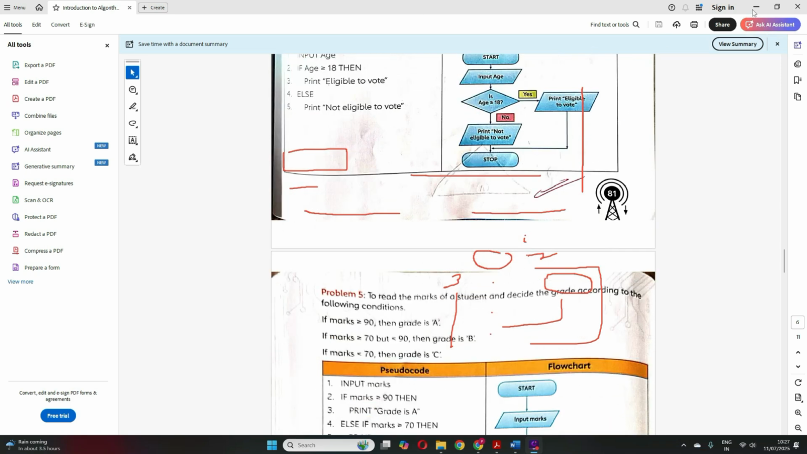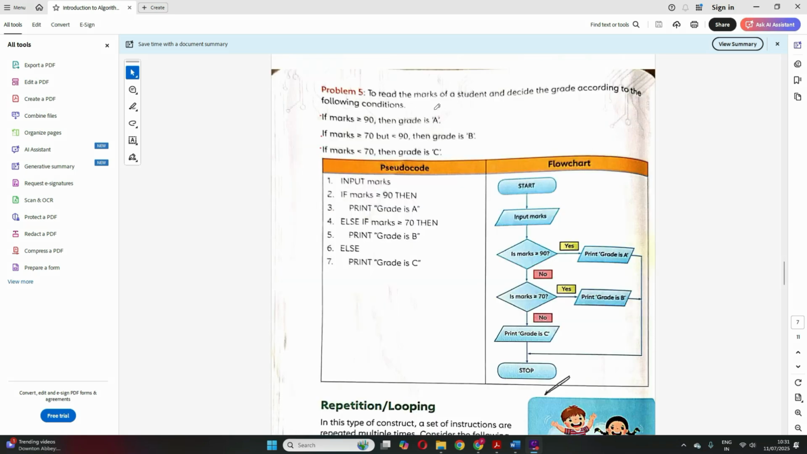Okay, now let's try to understand this problem or this example from your book. Based on the student's marks, we have to decide which grade he will get. If the marks is greater than 90, grade is A. If marks is greater than 70 but less than 90, grade is B. And if marks is less than 70, grade is C. So here what should be our input? Marks. Correct. So we will input marks here.